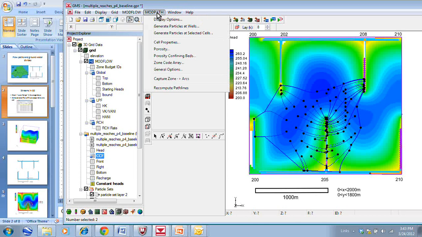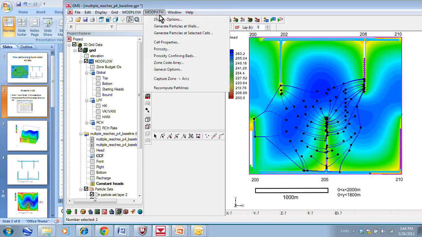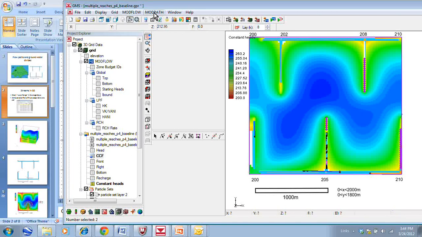Another thing that would be good to do is go through and take a look at some of these display options. For example, you can toggle the ending locations and starting locations and change around what everything looks like. There's a good bit of flexibility here, so depending on what you want to show, you can tailor it to your needs. You should also look at these general options about how ModPath is set up.